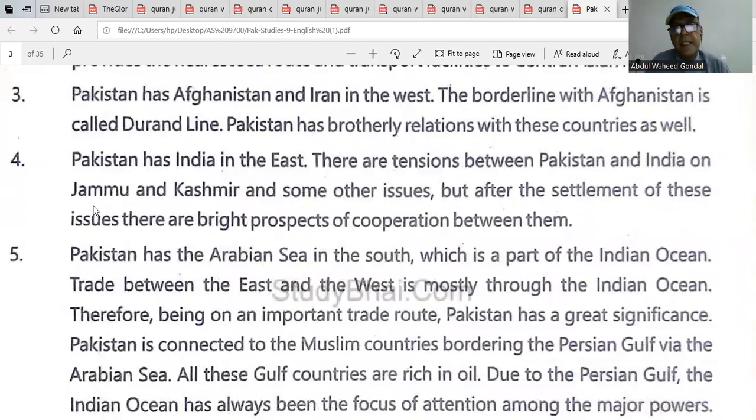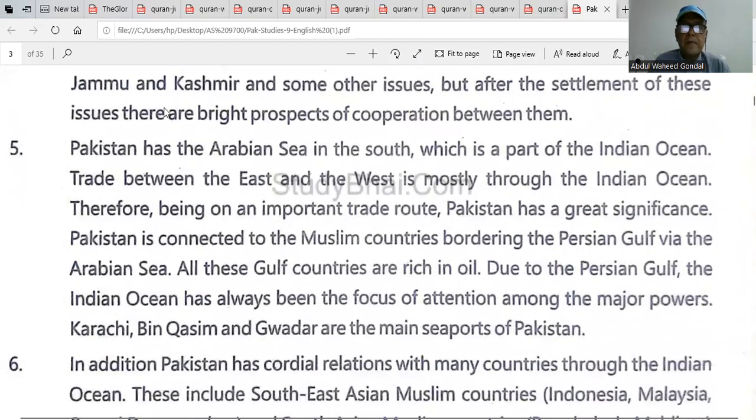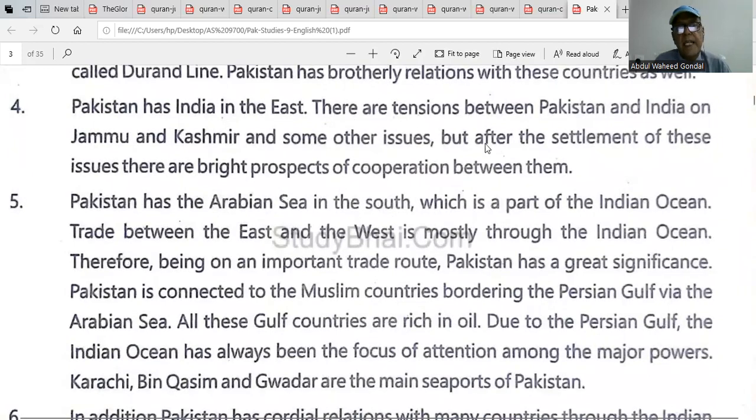Pakistan has Afghanistan and Iran in the west. The borderline with Afghanistan is called the Durand Line. Pakistan has brotherly relations with these countries as well. Pakistan has India in the east. There are tensions between Pakistan and India on Jammu and Kashmir and some other issues. But after the settlement of these issues, there are bright prospects of cooperation between them.